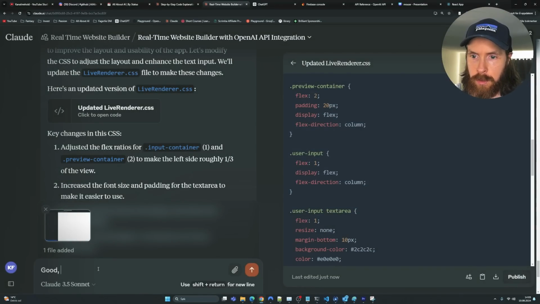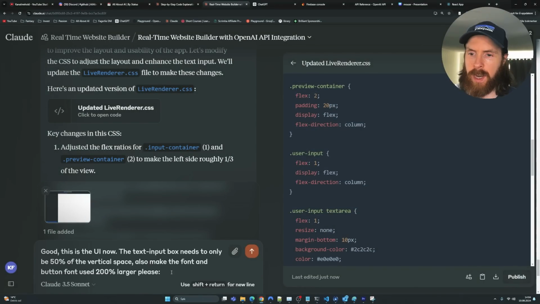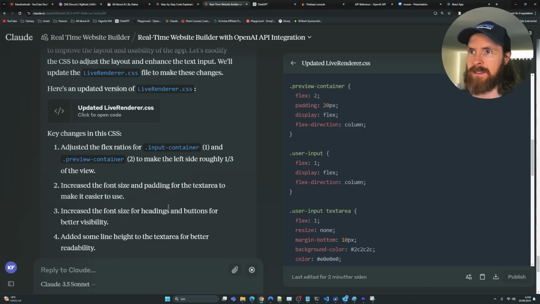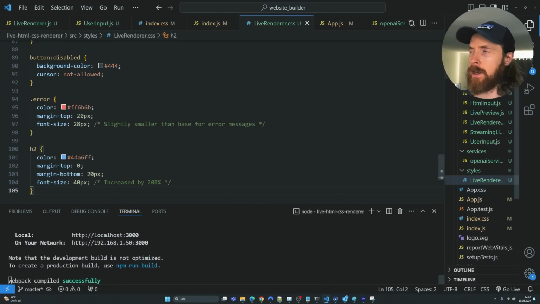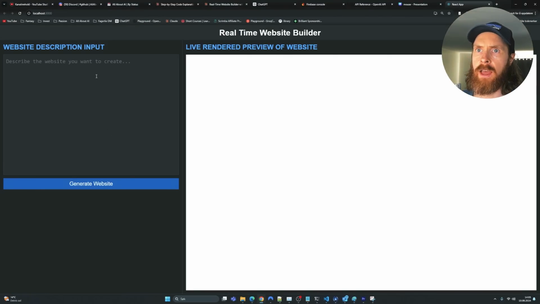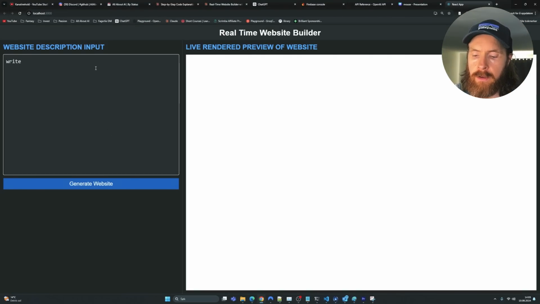So let me write out this prompt. I'm just gonna go: this is the UI now. The text input box needs to only be 50% of the vertical space. Also make the font and the button font 200% larger. Yeah, let's try that and see if we can fix our UI a bit using this. Okay, so let's copy that. Let's paste that in here, right? And take a look now. Yeah, I think this looks better.